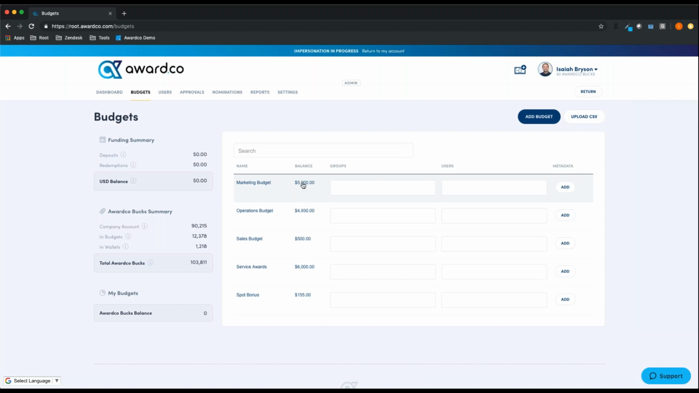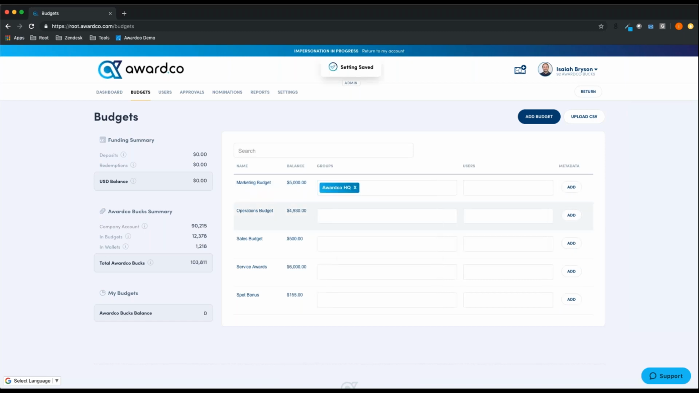The next step in the process is to assign budget holders, or people who will have access to this budget. And we can do this in three different ways. The first is by assigning a group to the budget. So in this case, for the sake of example, I'll assign the Awardco HQ group. What this means is that any manager or any individual within the Awardco HQ group with individuals rolling up to them, so anyone higher up in the hierarchy than a basic employee, will then have access to this marketing budget.